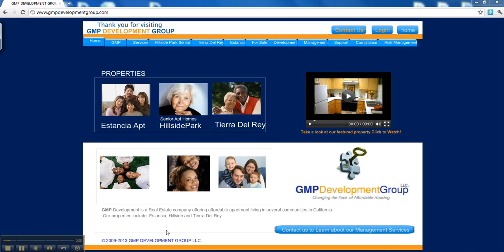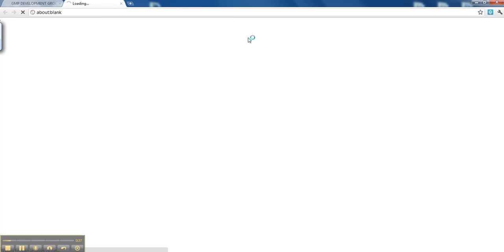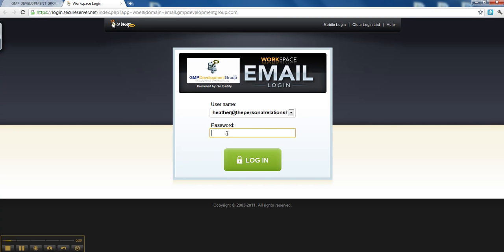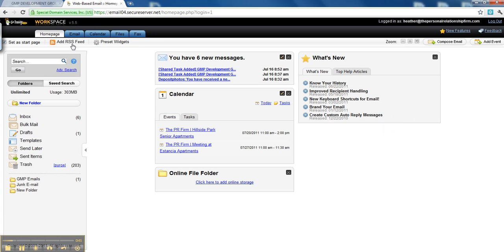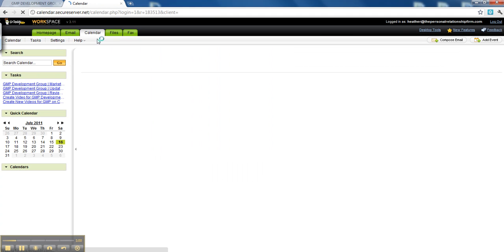As a reminder, your company has a quick little shortcut link here at the bottom of your home page. I'm going to go ahead and log into mine. Once I'm in here, you'll notice that on the top navigation, we have home page, email, calendars, files, and fax. I can see from my home page any events that are currently on my calendar, as well as any tasks that have been assigned to me. Let's go ahead and click over here.